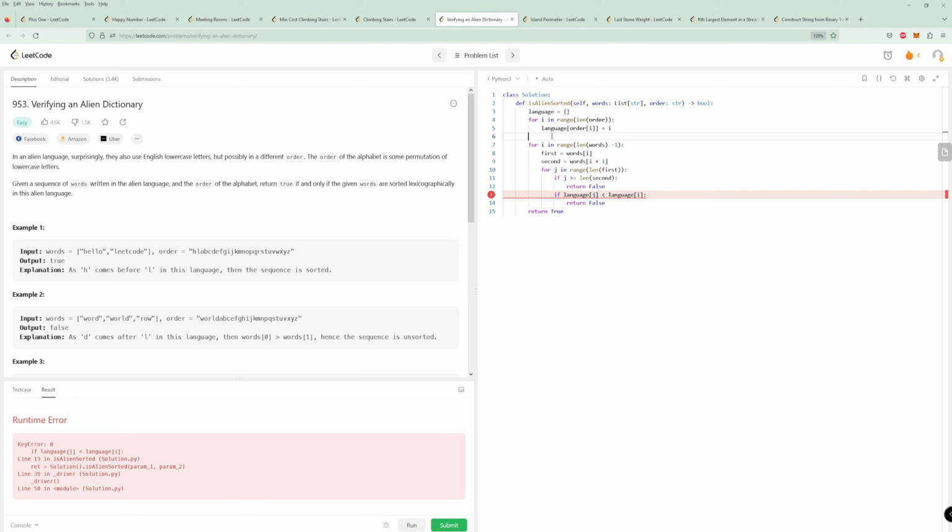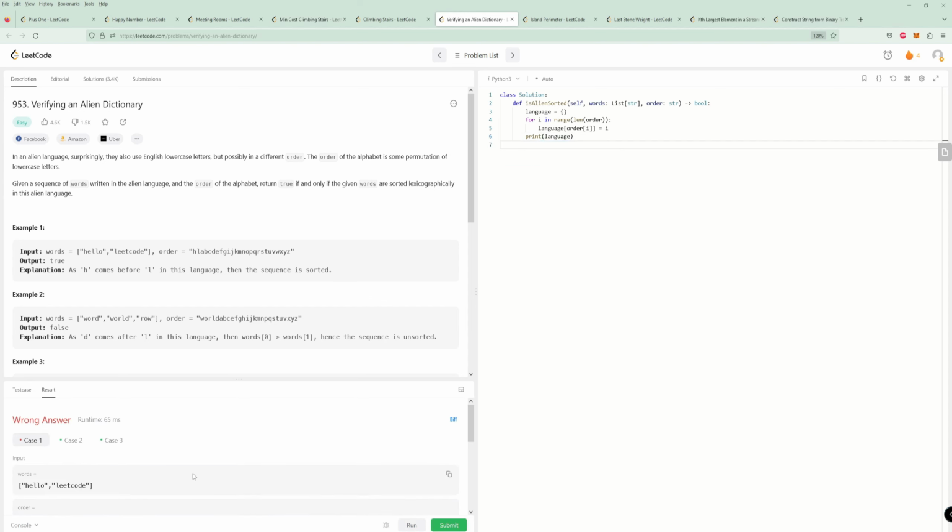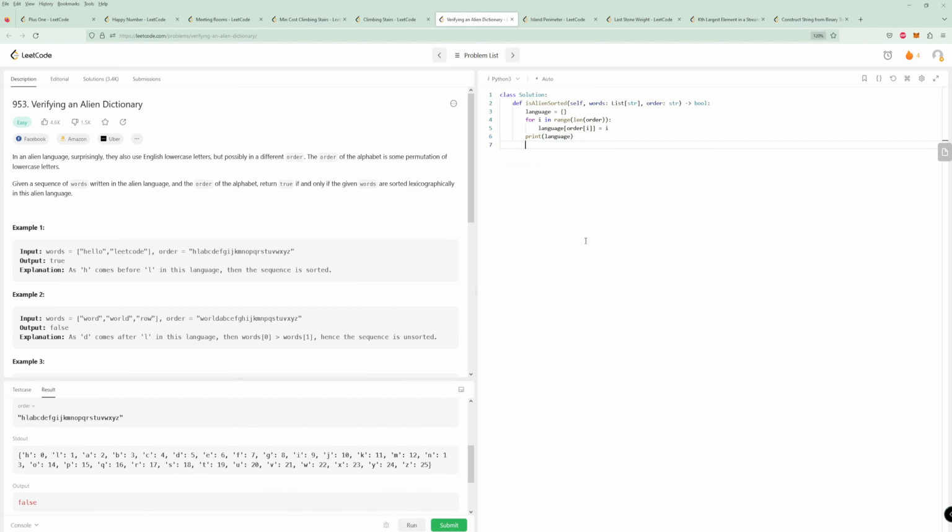Okay, let's just print this real fast. Just to do this. This should be fine. Yeah, so all these letters are in there, so we're never going to have that. Okay, so for j in range, if j is greater than or equal to length second, return false, right? If language j is less than language i.